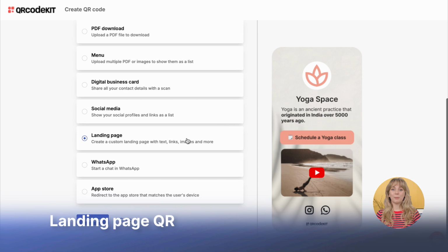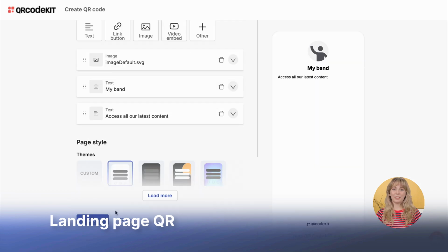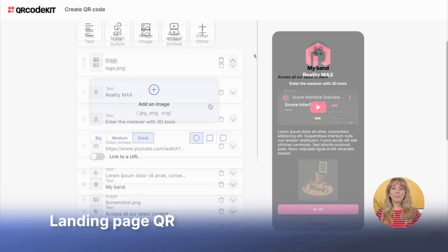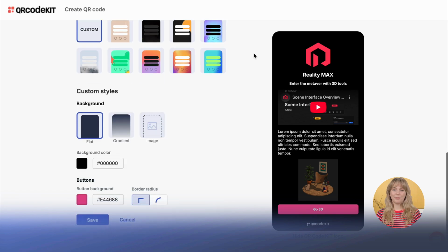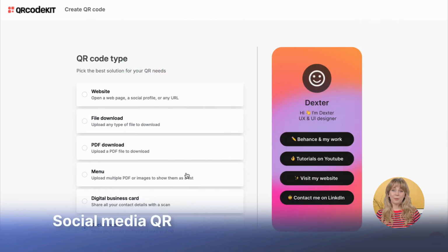Want to create a fully immersive entry point? The landing page QR lets you build a mobile-first, branded experience with videos, maps, schedules, buttons, and more. No coding needed. Want to grow your audience across channels?